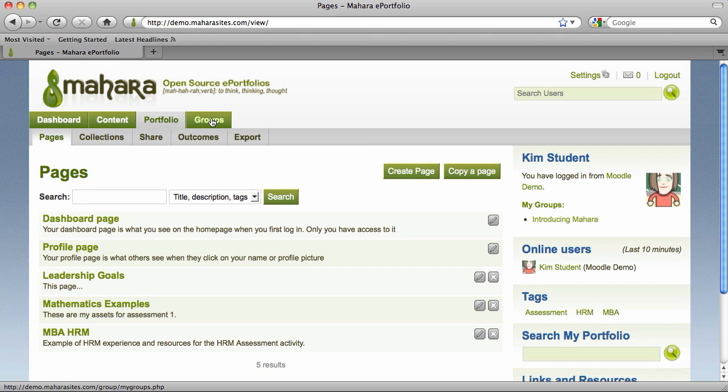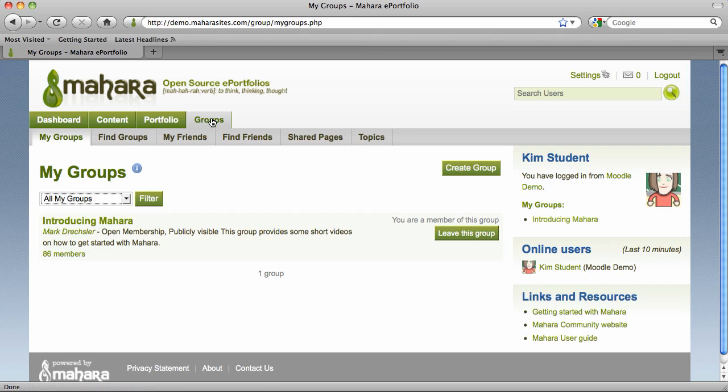But just to complete the overview along the top there, the groups area is where users can join groups which are typically around a specific issue or area of interest, and include typical tools for online communities of practice, including an area where you can share files, have discussions, and also connect with others from within the same ePortfolio.